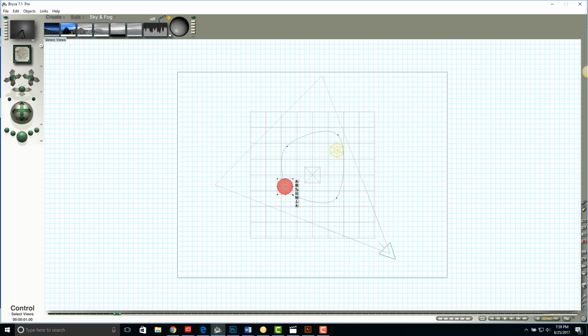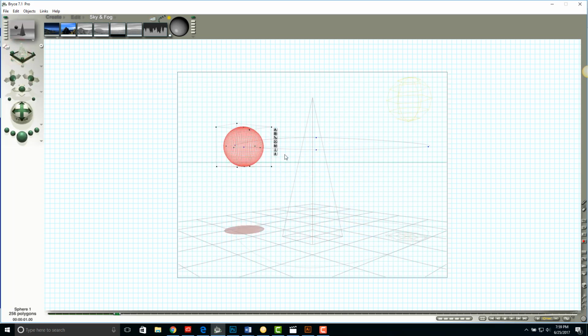Now, if I go to the camera view, you'll see that this is pretty much lined up. And you can actually click through or advance in your keyframe.